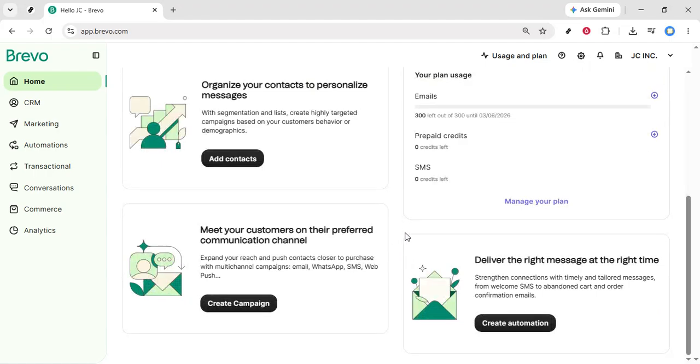Once you're logged in, navigate to the top right corner of the page. There, you'll see a drop-down menu under your profile name or avatar. This menu is where you can access various personal settings related to your account. Click on your profile name to open the drop-down menu.